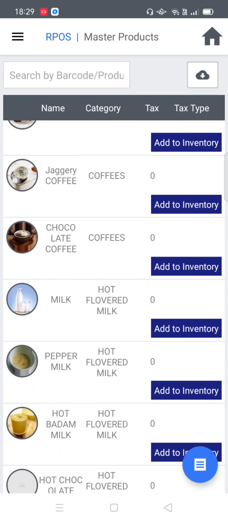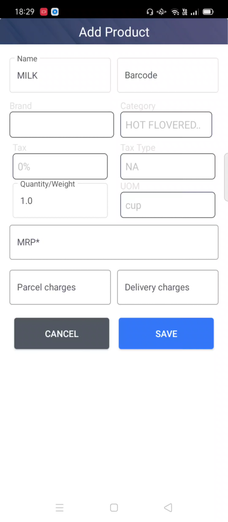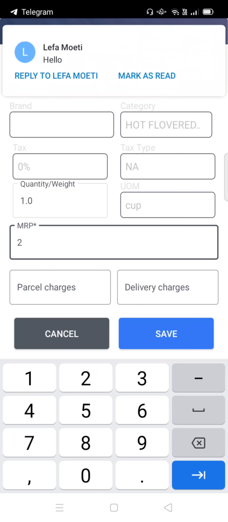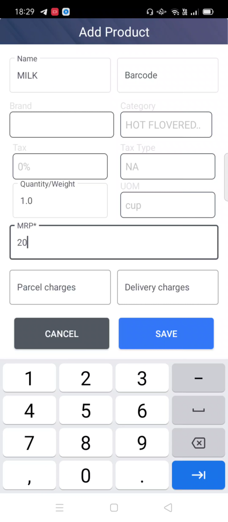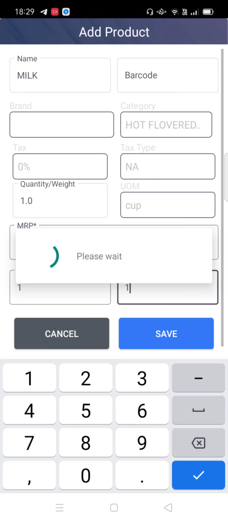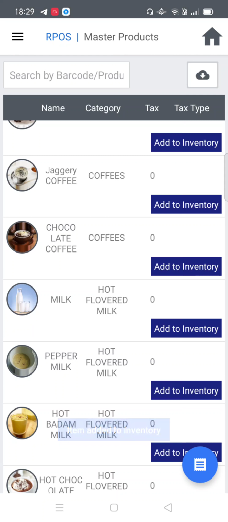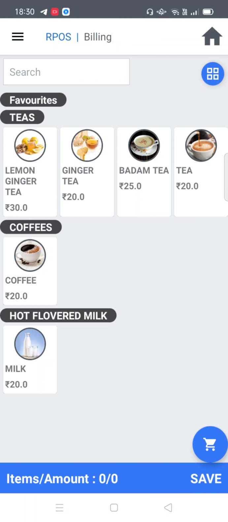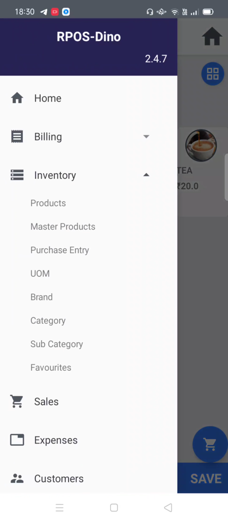For example, if a customer wants to go for milk, let's add it into the inventory. When I click on this, I add it as a product. If the customer is looking for a cup of milk, I can say 20 rupees, the parcel charges close to 1, and delivery charges 1, and just add it into the inventory. I can directly add that from the master product, and if I go into my billing section, you can see the milk is updated as part of my billing section. This is how you need to add your products.